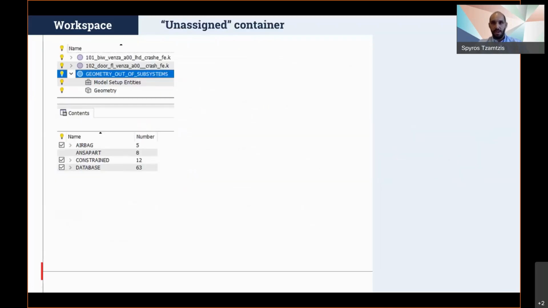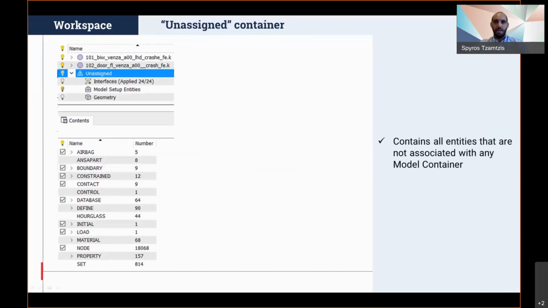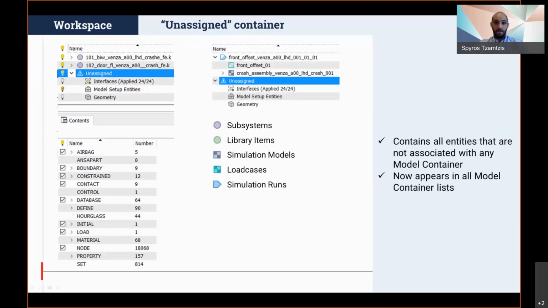Another noteworthy change is the update of the geometry out of subsystems container, which has now been renamed to unassigned and contains all entities that are not associated with any model browser container. In addition, this container now appears in all model browser lists in order to facilitate the distribution of unassigned entities to both base modules and compound containers without the need of the includes list.